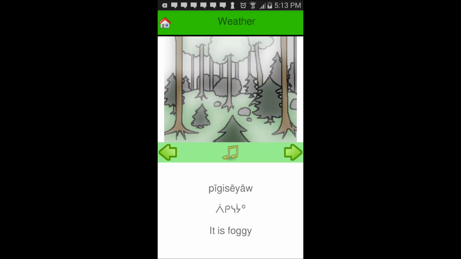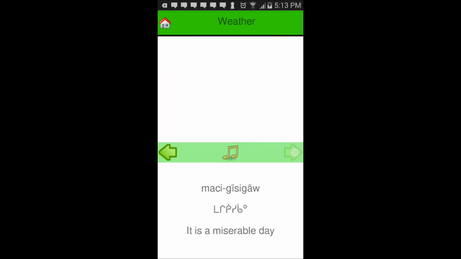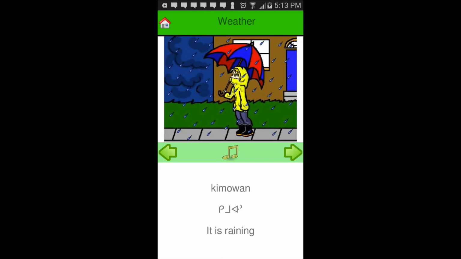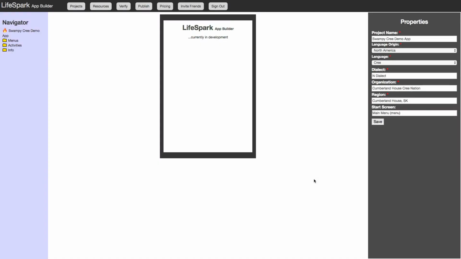It is important to get some other testers to look at the module on their devices as well. Once you have verified that your module is working great, you can return to the LifeSpark.app website and publish it for everyone to see. That concludes the demonstration.